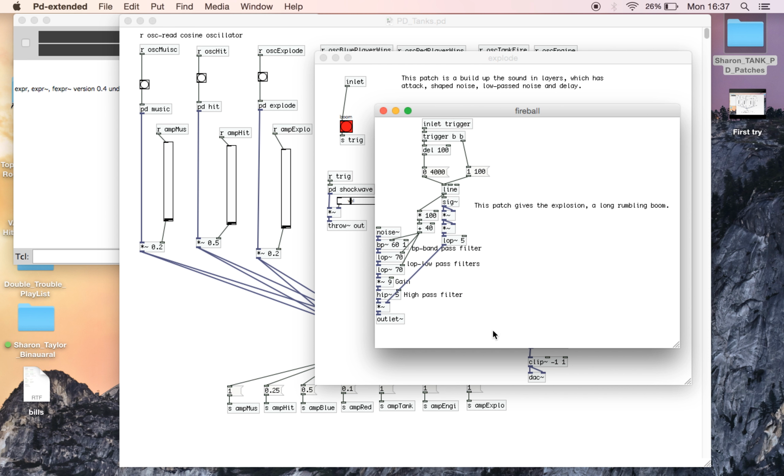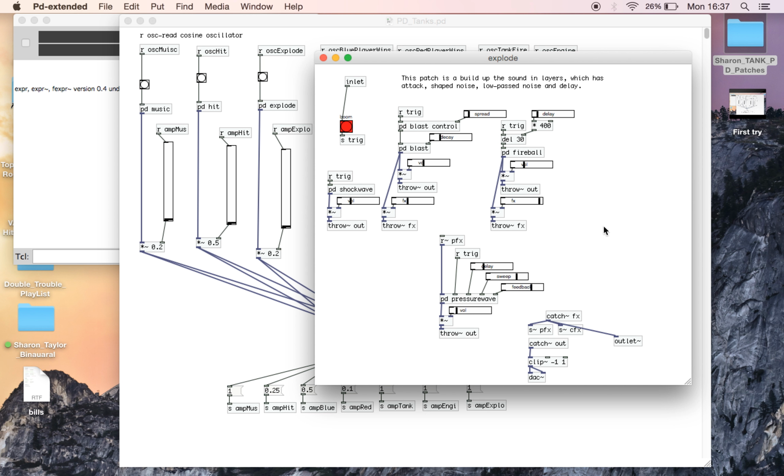The fireball subpatch. This patch basically gives the explosion a long rumble boom. You got your trigger again, your delay time, your line, your numbers of your audio signals, noise, your band pass filters, low pass filters, the gain and the high pass filters, and all these.